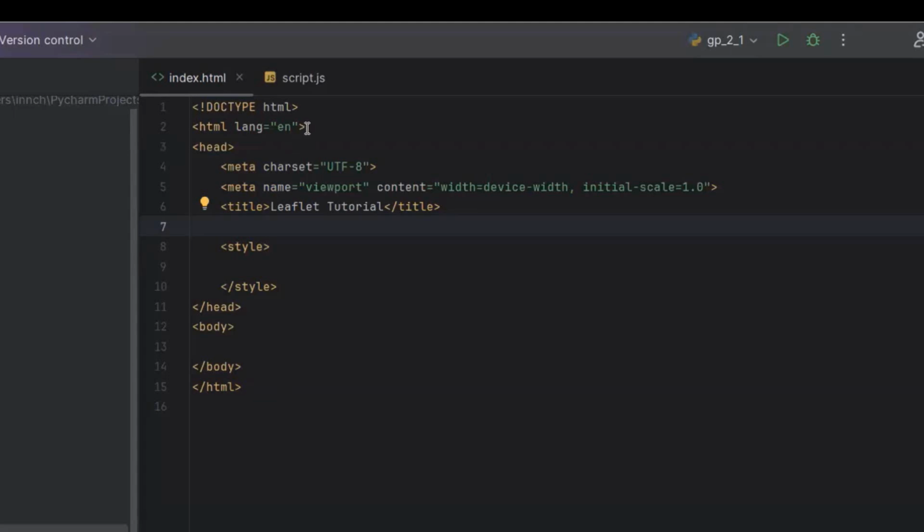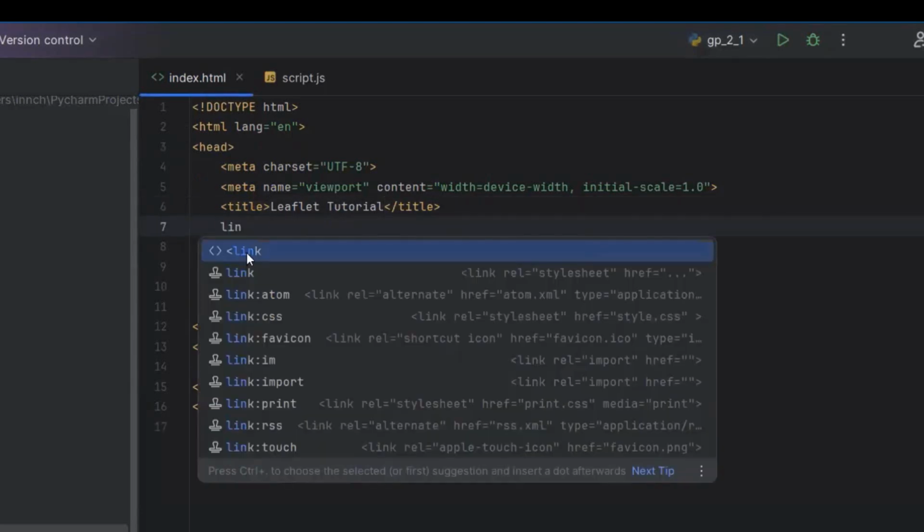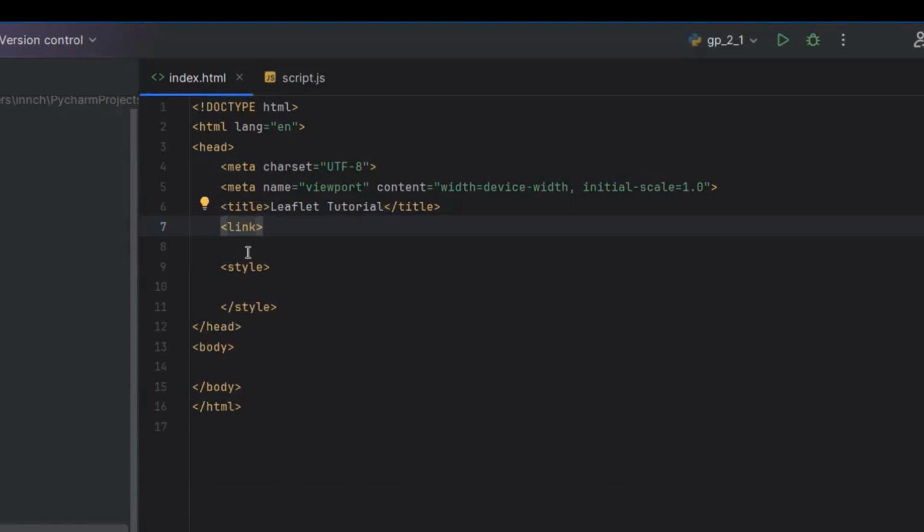I am starting with a template of a HTML file where we have the language defined, the head elements defined. So I'll start by filling the link to the Leaflet style sheet. And then inside, I'm going to say that it's a style sheet. In the href, I'm going to copy the link to the style sheet.